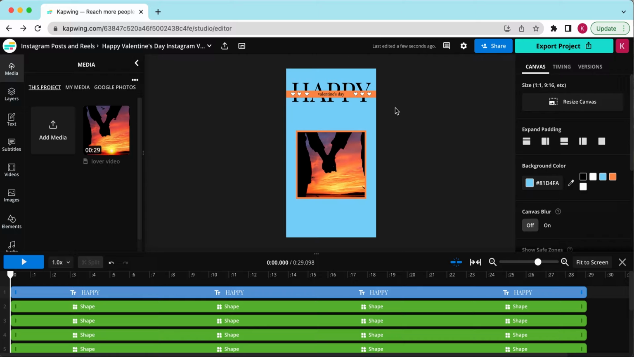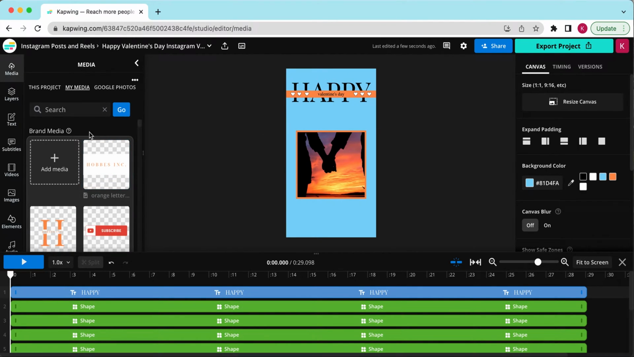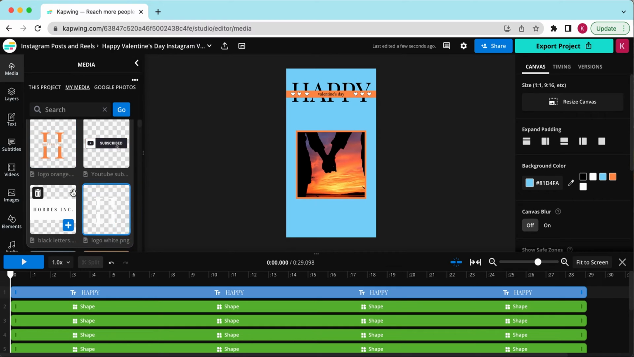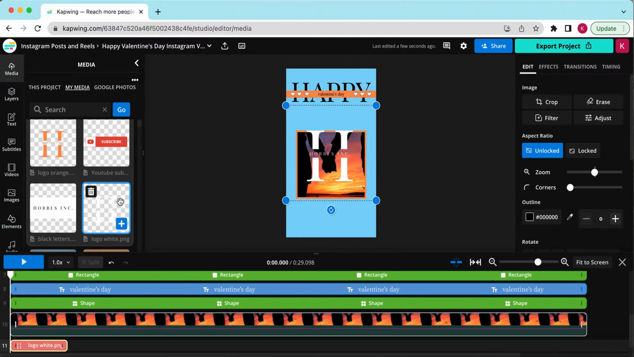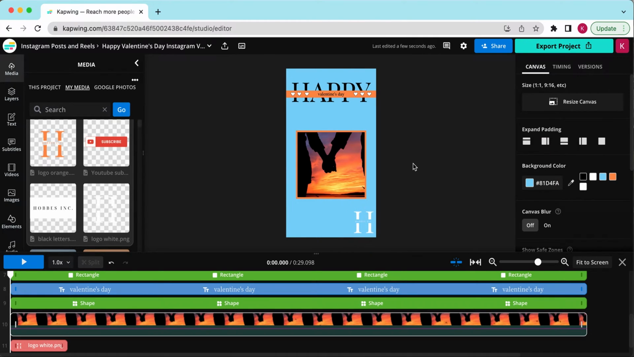Now we just have one last thing. If we head to Media and click on My Media, all of our brand media and logos are automatically displayed. I'm going to add our logo to the bottom right-hand corner of this Instagram story so that people can identify the post as ours. Perfect.